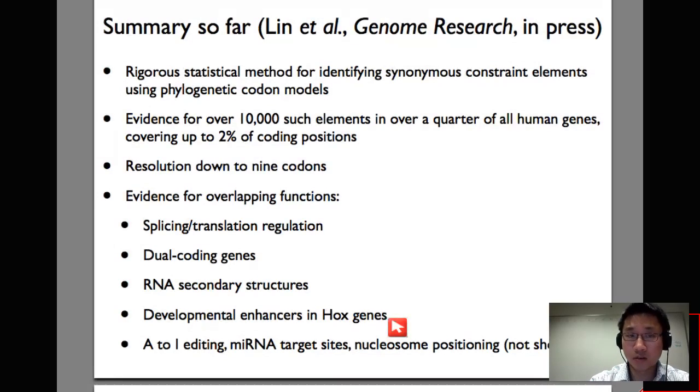And then we had looked at a few other things as well that I didn't get a chance to talk about in this talk, but are in the paper: A to I editing, microRNA target sites, and nucleosome positioning signals. Okay, so that again wraps up what's in that initial paper.